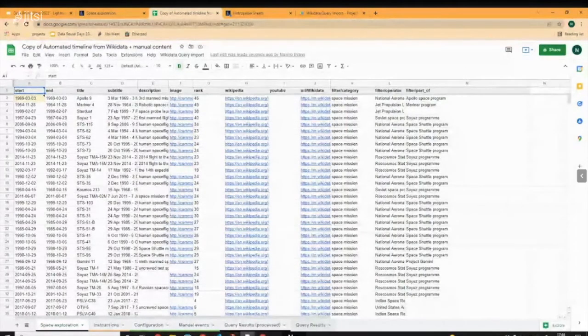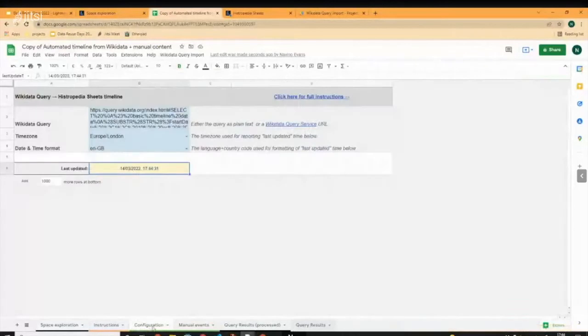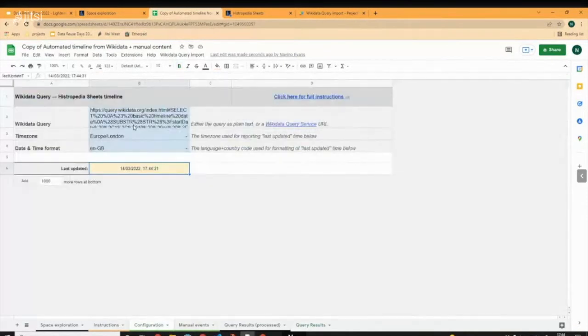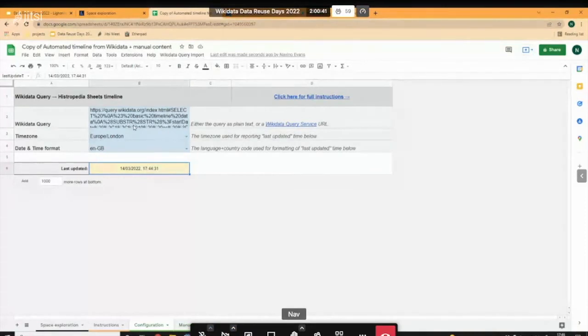But that's it, basically. And of course, the final thing to say is that literally just by deleting everything except your configuration sheet and the query results, those are the only two things that are needed if you just want to paste in a query here and then have the results come into your spreadsheet straight away. And that's it. Do whatever you like with it. Generate Google Sheets graphs, use CartoDB or other mapping tools, Histopedia sheets, or whatever you like. But I found it really useful to be able to do that. And yeah, enjoy.